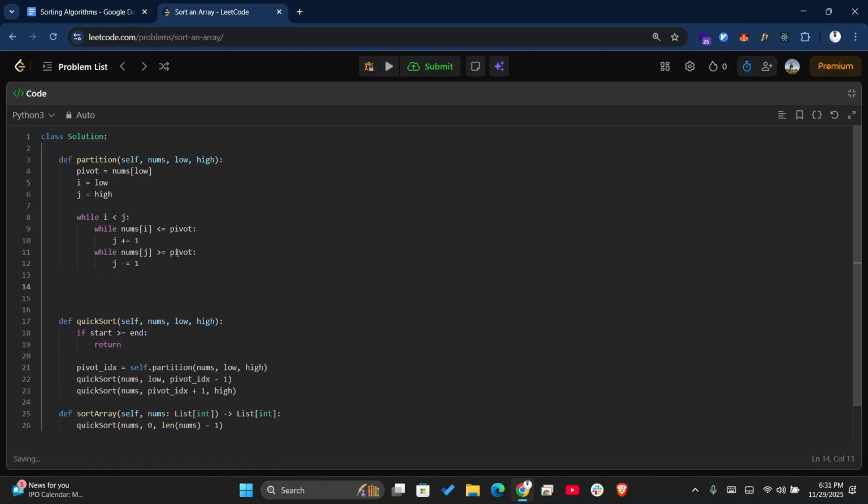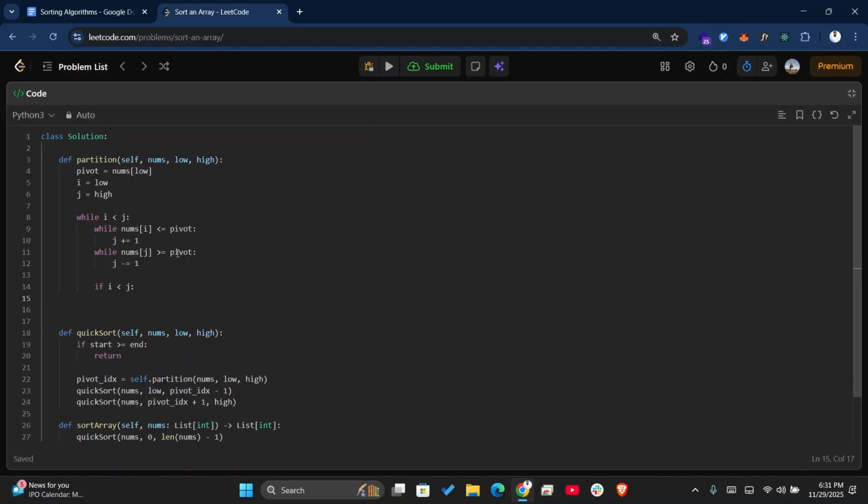And now what we are going to do is, if i is less than j, that means the two pointers have not crossed their path, meaning we have found a place where the left element is greater than the pivot element, and the right element pointed to by the j pointer is smaller than the pivot element. Then we are going to swap these two elements, right? So actually I made a mistake over here. This is i. So we are going to swap those two elements.